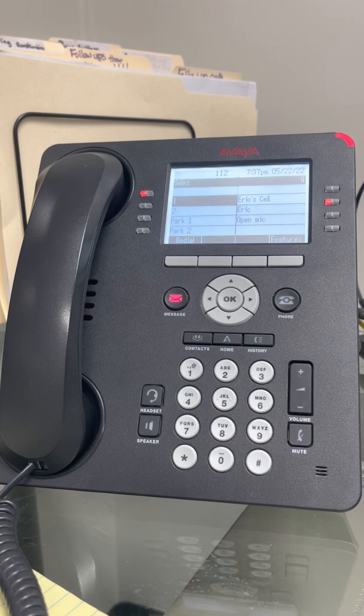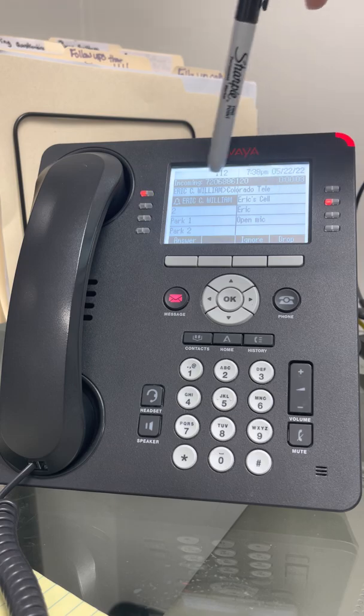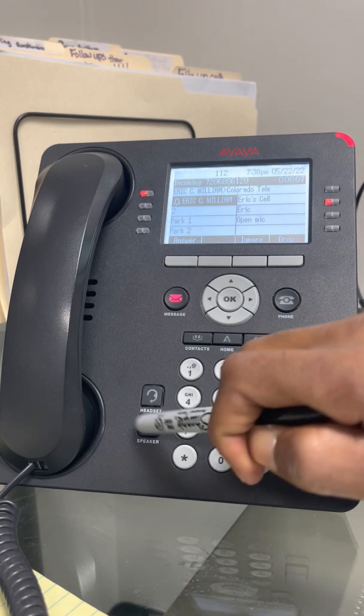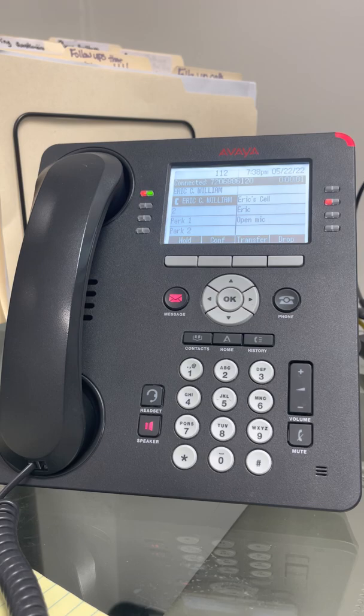Now, this phone has caller ID. So when a call comes in, it will show the incoming number, the date, the time, who's calling. In order to pick up a call, all I need to do is press the speakerphone button. Okay, I'm going to put it on mute so I don't get feedback.